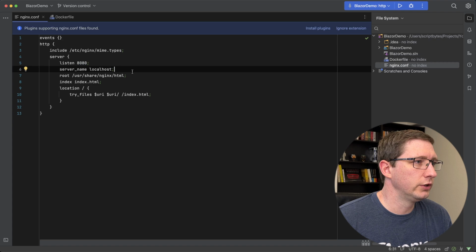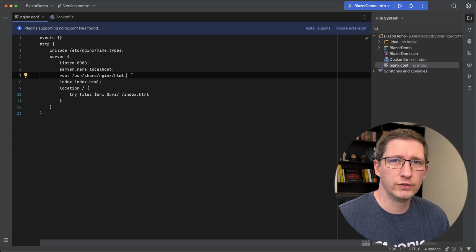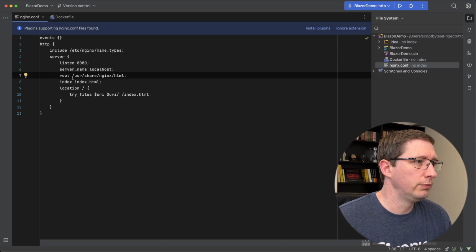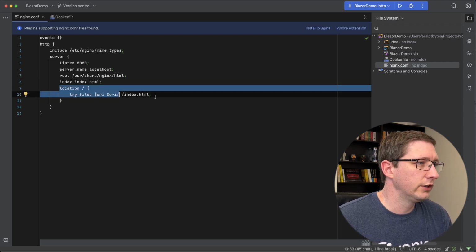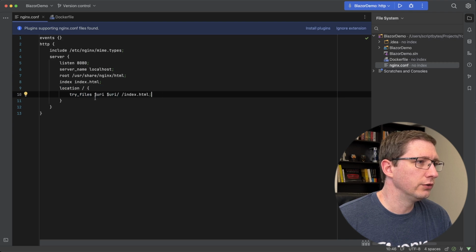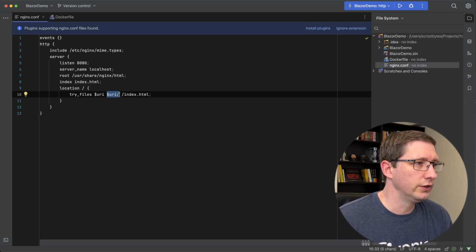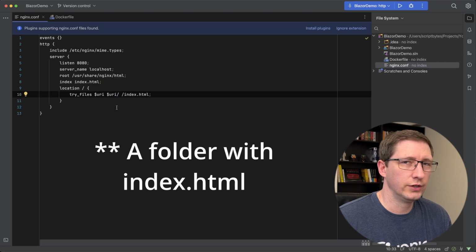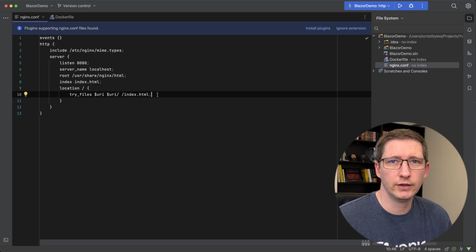Then I'm going to say the server name is localhost, and then I'm going to tell it that the root of our site, where all the static files are going to be, is going to be in the folder user/share/nginx/html. And then we tell it that the index file is index.html. And this last section with location and try files. So this first URI here means, does that file exist? And if so, then serve up that file. If it doesn't exist, is it a folder? And if that exists, then serve that up. And then lastly, if none of those match, it's going to fall back to index.html.